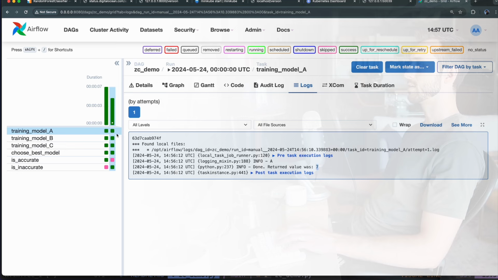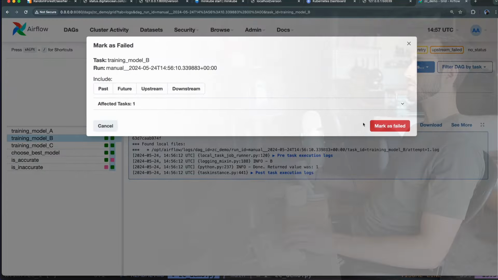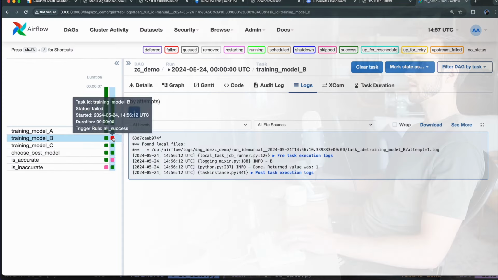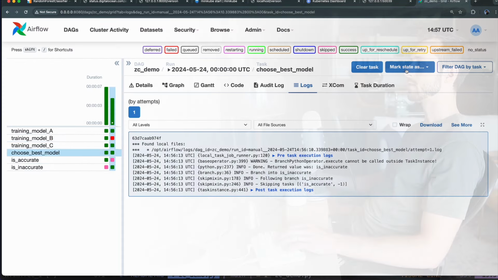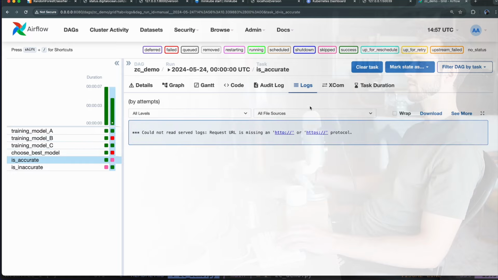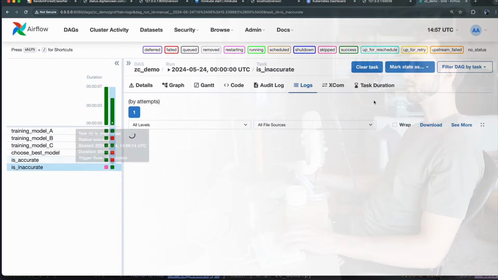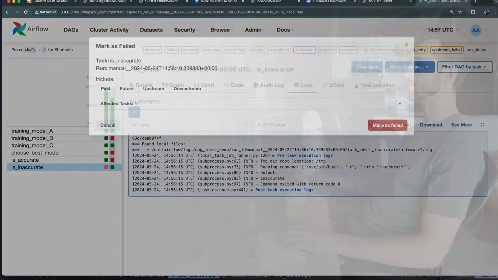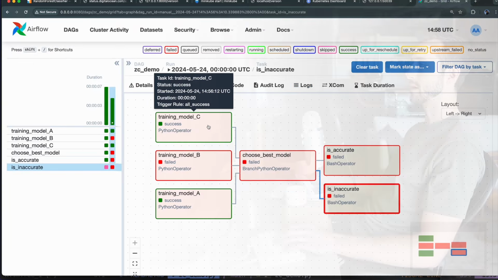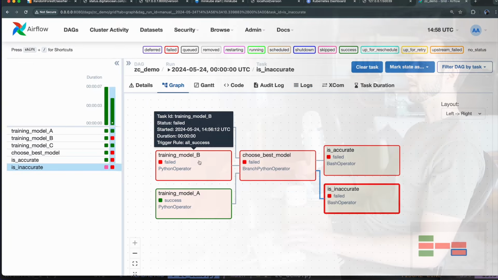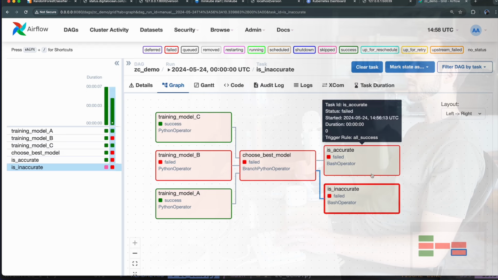So let's say we had a situation where model B for some reason failed. What that would look like is this would be showing me a red dot for failed. And then the downstream tasks would also have failed. They would not have run in that case. If B fails, all of the downstream stuff is going to have failed. So I can manually set these to failed to sort of pretend that that's what happened. C would have run, A would have run, and then B has failed, which means all the downstream stuff failed.